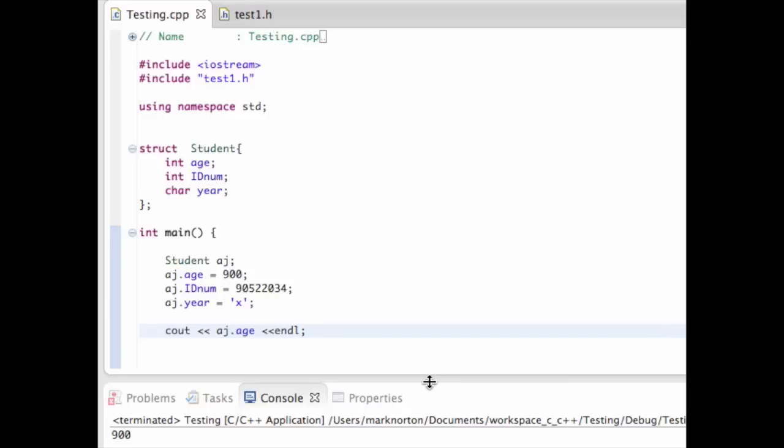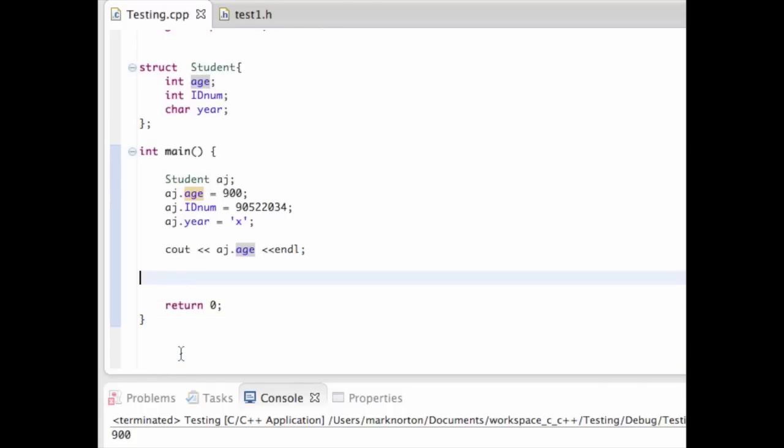And the way you reference these properties, I should go more in depth through, is the dot operator. The dot between the AJ dot age, AJ dot ID num. And that allows me to reference these variables that are inside this structure. It allows me to look at them and say, hey, I want to define them or now make them. So that's pretty cool, right? And that allows me to do some pretty awesome stuff. And I could print out the ID num and the year as well.